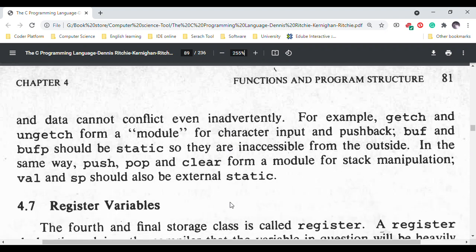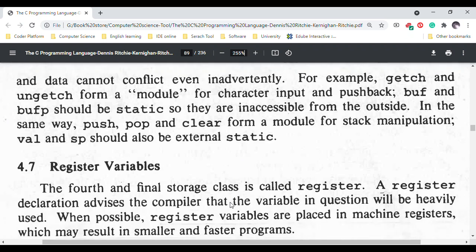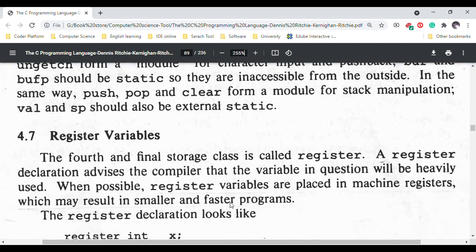For example, getch and ungetch form a module for character input and pushback. BUF and BUFP should be static, so they are inaccessible from the outside. In the same way, push, pop, and clear form a module for stack manipulation. VAL and SP should also be external static.